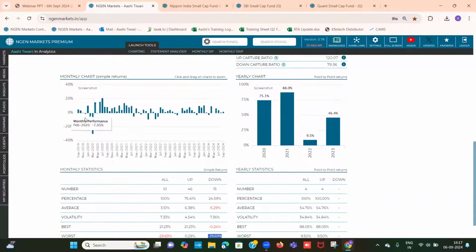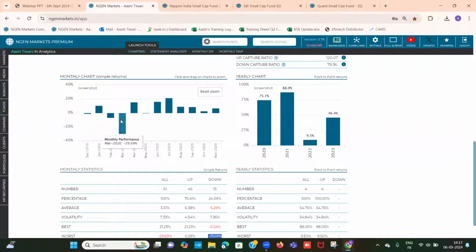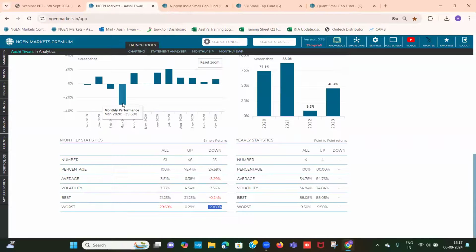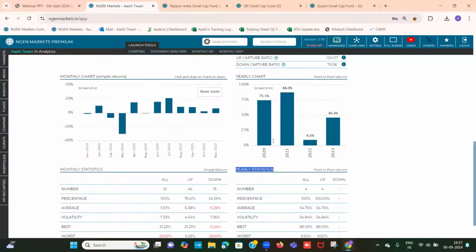So there is this monthly chart right here. Now, all you have to do is drag. It was the month of March 2020 wherein this particular fund was generating the worst return, that is basically the negative return of about 29.69%. Whereas the best return of about 21.23% was generated in the month of July 2020. And a similar analysis is something that can be done on yearly statistics as well.